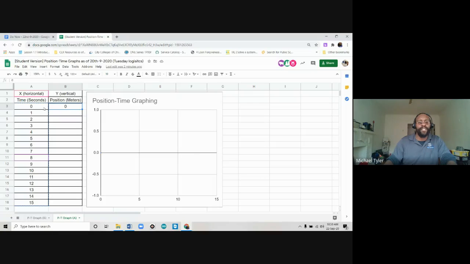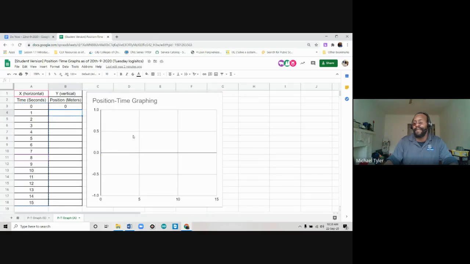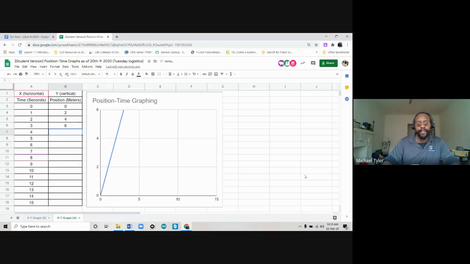Now, the first one is 0, 0. Make sure of that. This is what that statement means: X equals 0 at time equals 0. That's in the problem. The next one is the float moves in a straight line at 2 meters per second for 5 seconds. So for 5 seconds, this is going to be increasing by 2 meters per second. I'm going to put 2. And then the next one is what? Remember, every second is increasing by 2. So 4. The next one is 6. This is for 5 seconds, so we have to keep this going. 8. And the last one will be 10.